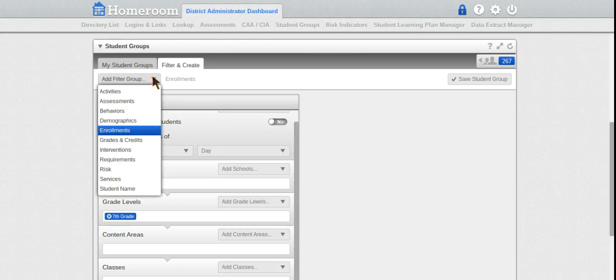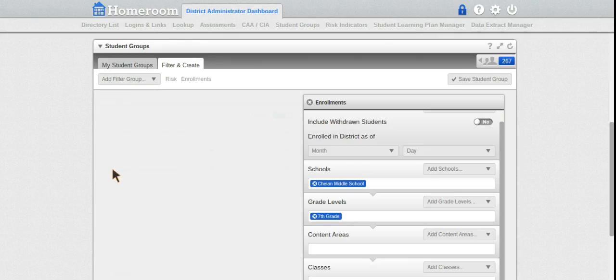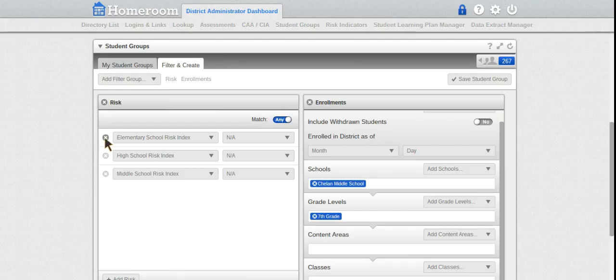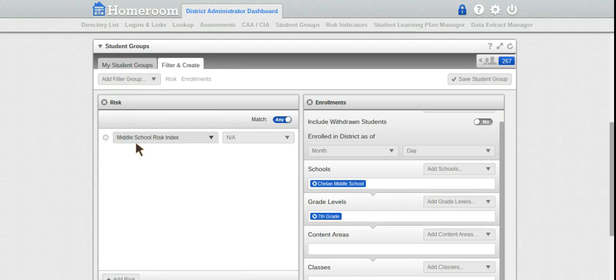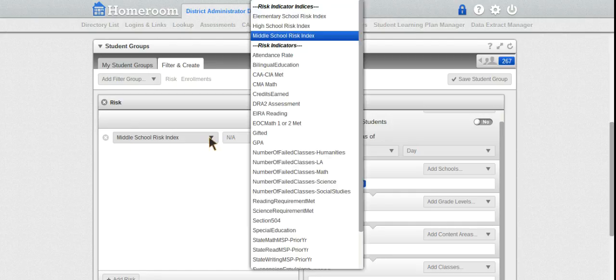So I'm going to add a filter to this group, and I am going down to filter by risk on top of enrollment. So I don't need elementary risk index, and I don't need the high school risk index. I really just need the middle school risk index. So here, when I click on this, I can choose any of the different possibilities of a risk index, such as number of humanities classes failed, math classes failed, science classes failed, reading, the reading requirement, the science requirement, all different kinds of things. Up here is the risk indicators.